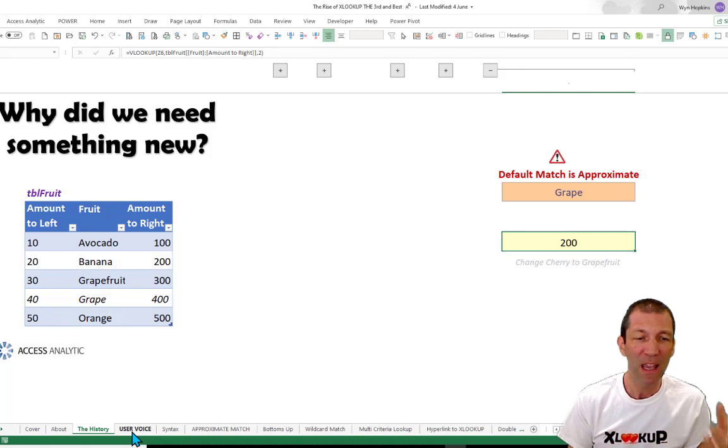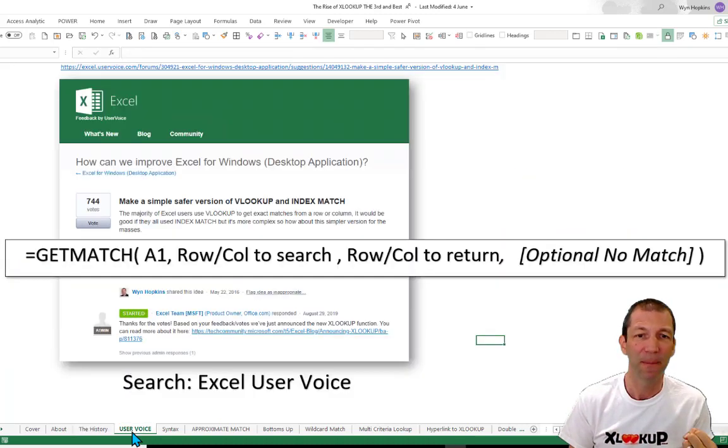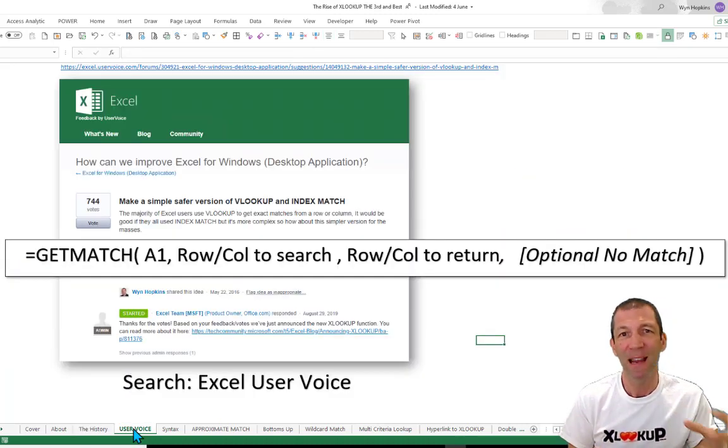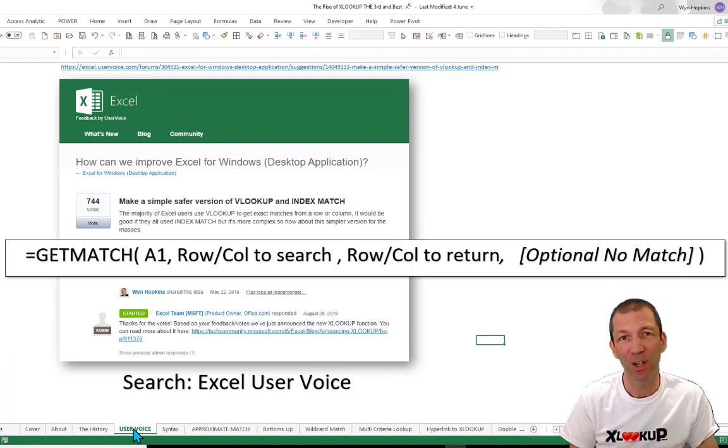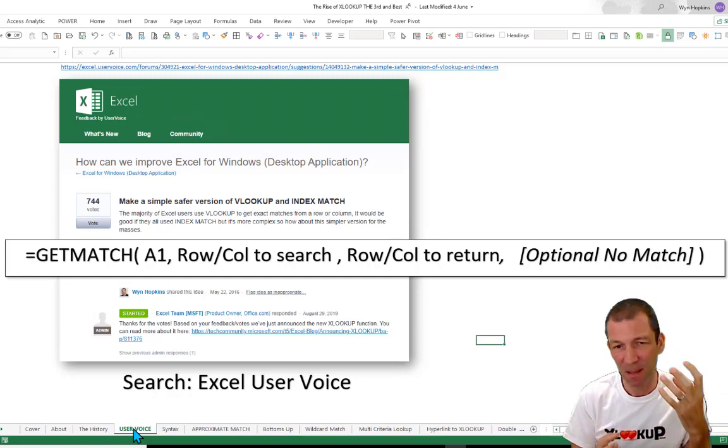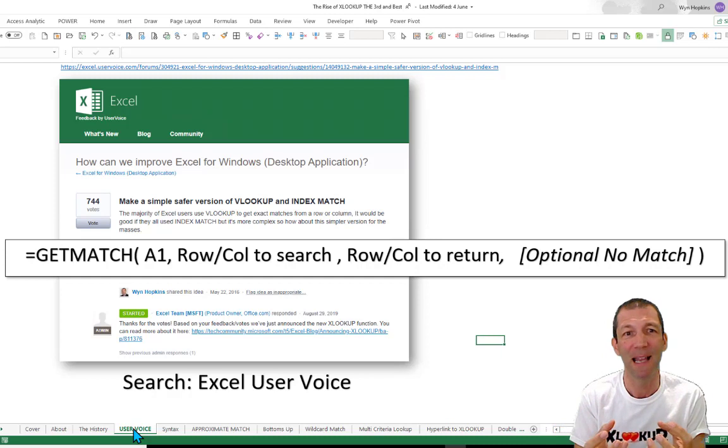What happened with XLOOKUP was that, having trained a lot of people to maybe move over to INDEX MATCH rather than VLOOKUP, it was a struggle. So I felt there must be a better way. There must be a simpler and safer version of VLOOKUP and INDEX MATCH.